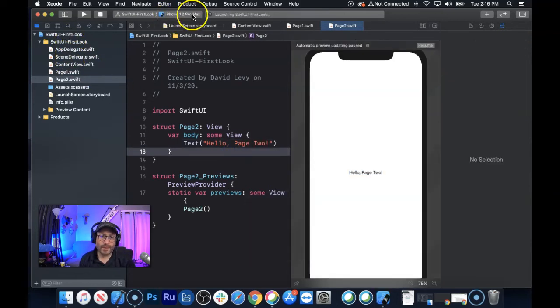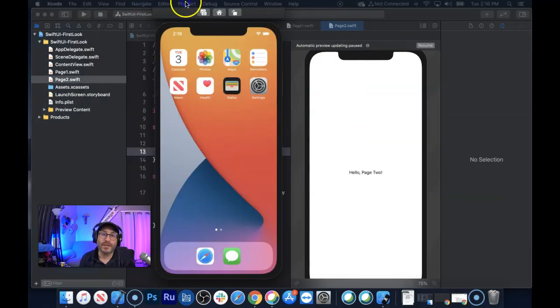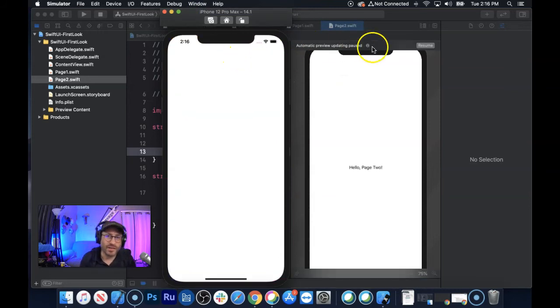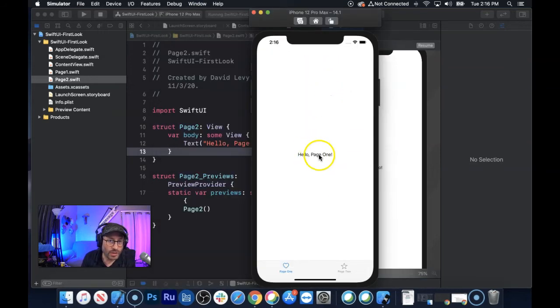Then I'm selecting a simulator up here, just like we would normally do, instead of this one here. You'll notice sometimes when you do complicated things, it'll pause the updating. I would just let it do that. You can force it to not pause, but it's trying to save your laptop and make it happier. So we'll let it pause if it's having a hard time. Okay, here we go. Hello page 1. Click down here. Hello page 2. Look at that. So that was pretty easy to create a tab bar controller in SwiftUI.